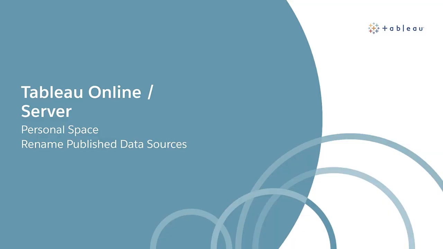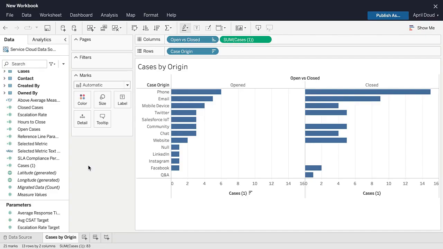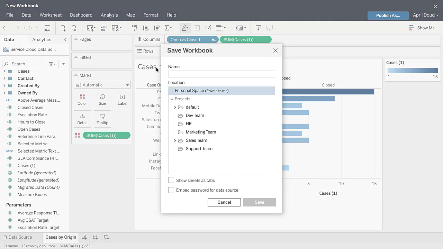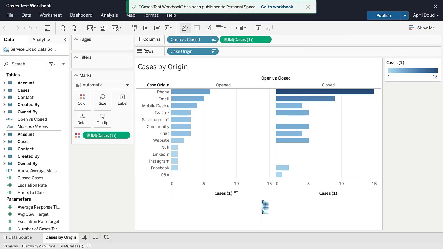Back over to Tableau Online and Server features. Personal Space is a new private location on Tableau Server and Online where users can save content before it's ready to be shared with others. Users can feel comfortable exploring data and saving workbooks in their own dedicated space, and admins no longer need to create private projects to use as sandboxes. Personal Space is available to any user with an Explorer or above license.